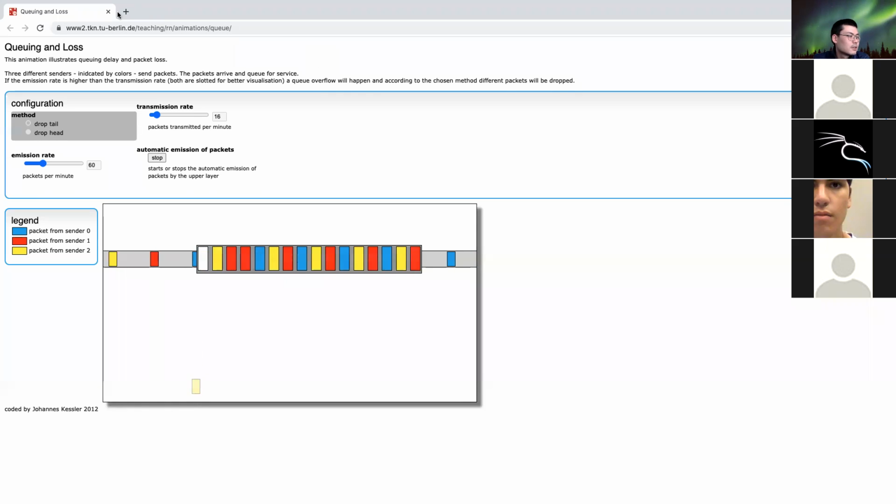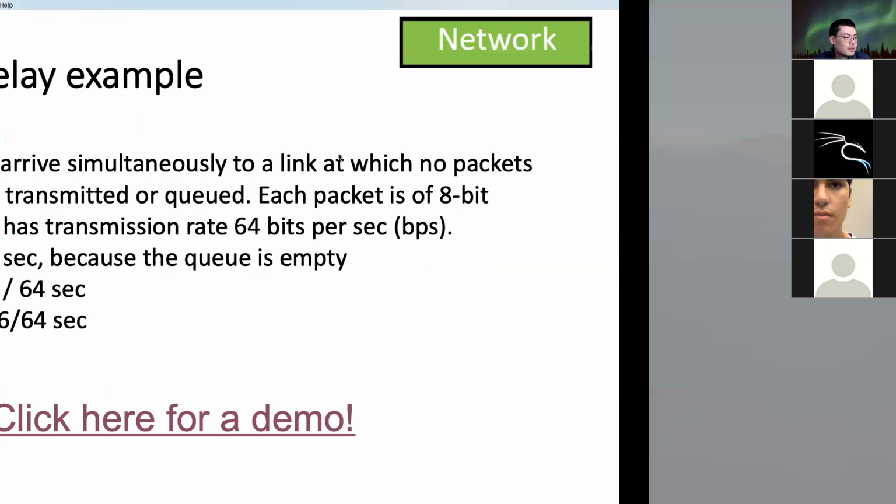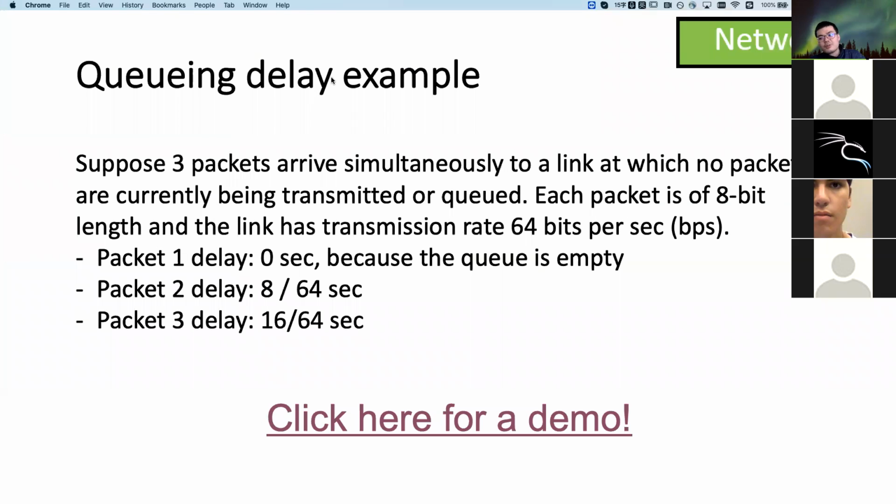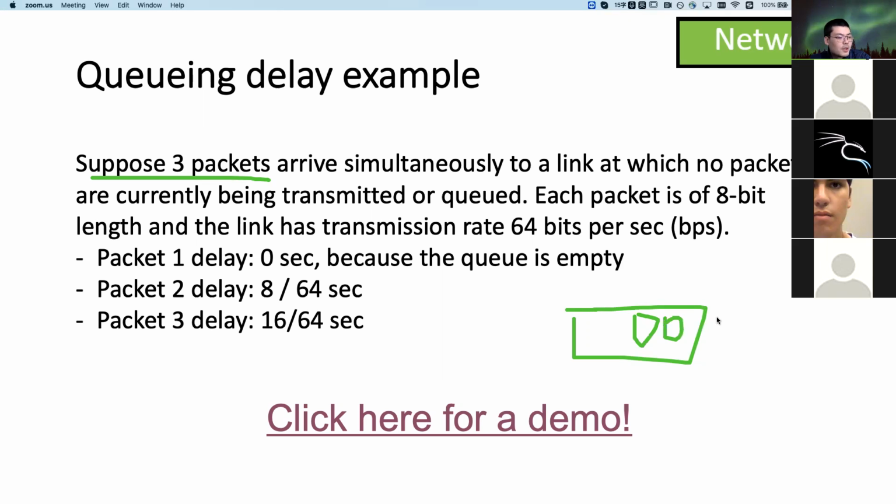So this link is also in the slide. I hope it's clear. Now we can have a question like this. We will ask you questions like, for example, we have 3 packets arrive simultaneously. So basically in the queue, simultaneously we have 3 packets, 1, 2, 3. But one can be immediately put onto the wire. So in that case, let's ask you this question.